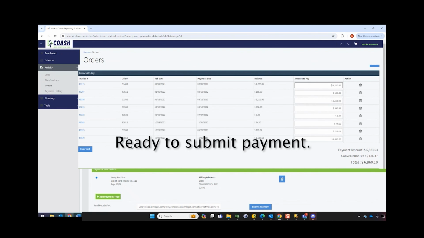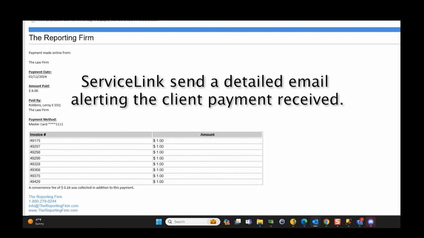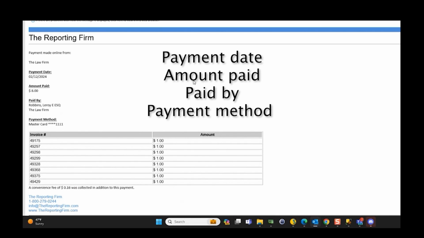At this point, you've filled everything in and you're ready to submit payment. A brief processing payment screen will appear once the payment is processing. ServiceLink will immediately send a detailed email alerting the client, payment received, followed by payment date, amount paid, paid by, and payment method, all included within the payment received email.